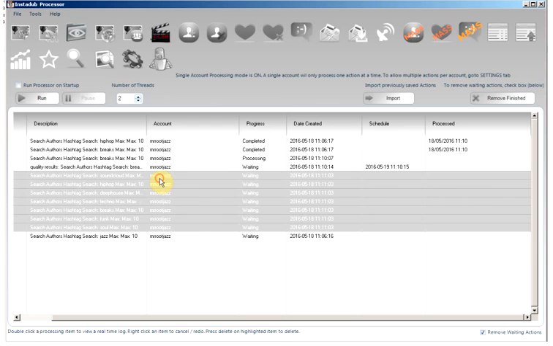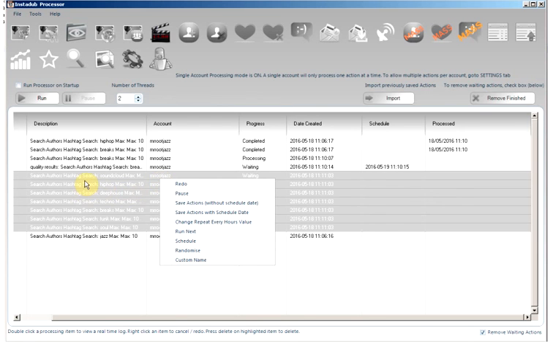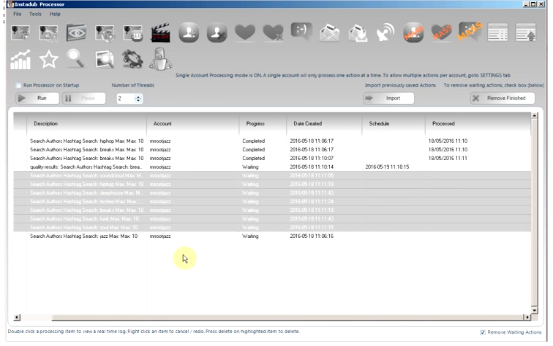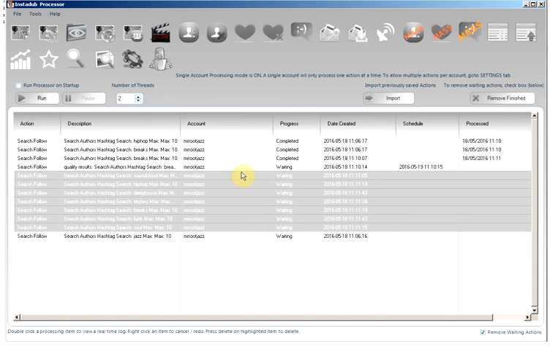Perhaps I want to randomize this order. Maybe my file was alphabetical and I was going to process everything with A, B, C, D, and I wanted to make that more random. You click randomize and that will sort that out for you. So that's pretty much the right-click functionality.